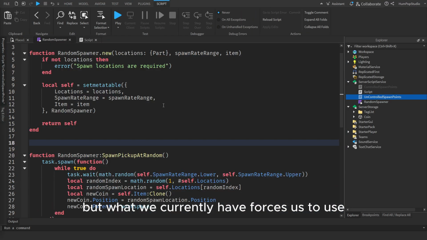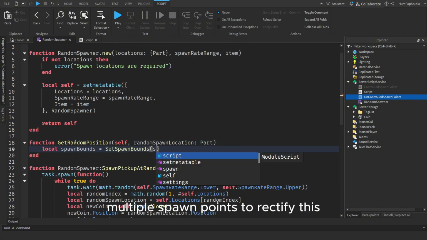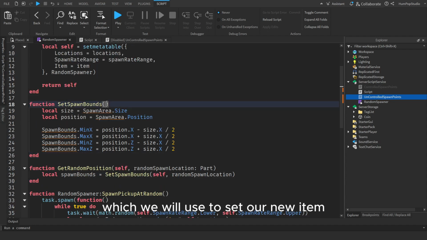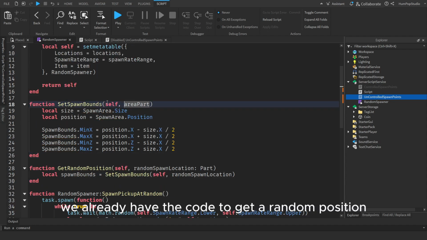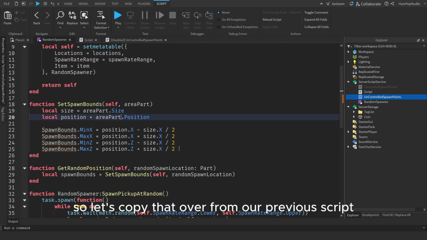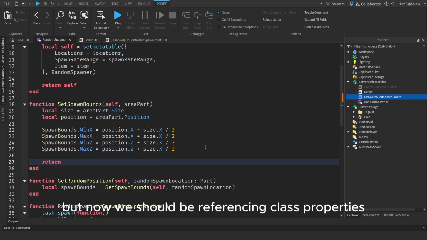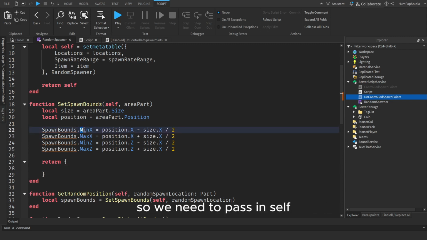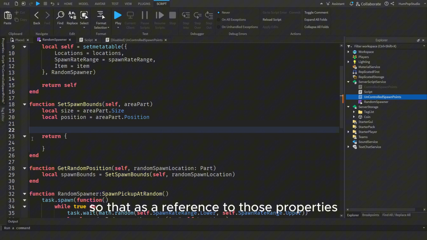But what we currently have forces us to use multiple spawn points. To rectify this, we need to create a random position which we will use to set our new item. We already have the code to get a random position, so let's copy that over from our previous script. But now we should be referencing class properties, and we want to keep this function private, so we need to pass in self so that it has a reference to those properties.